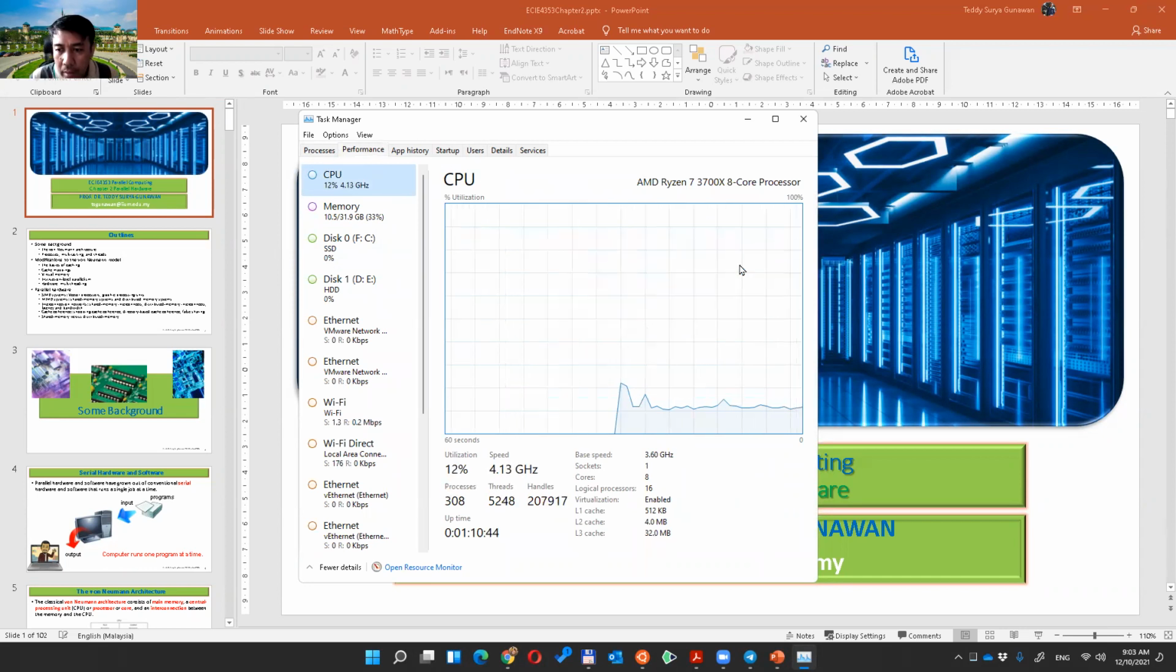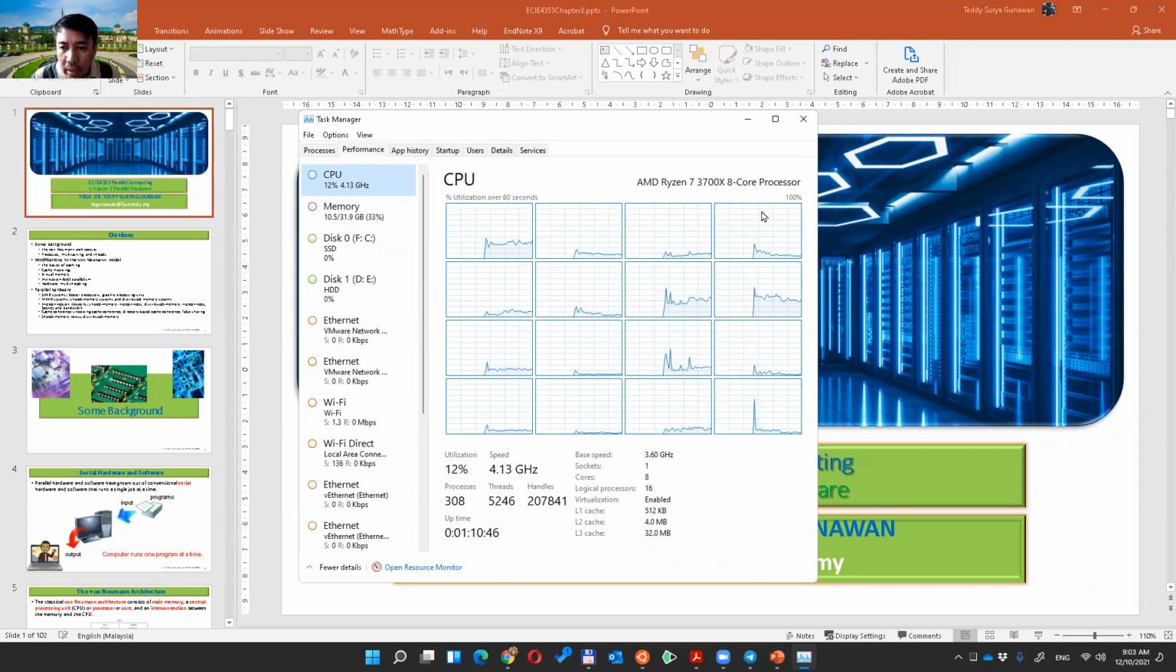So let's see. I have logical processors, 8 cores. But one core can run 2 threads at the same time. So logically you have 16 cores, but you have 8 cores on the physical processors. And then you have the L1 cache, L2 cache, L3 cache.